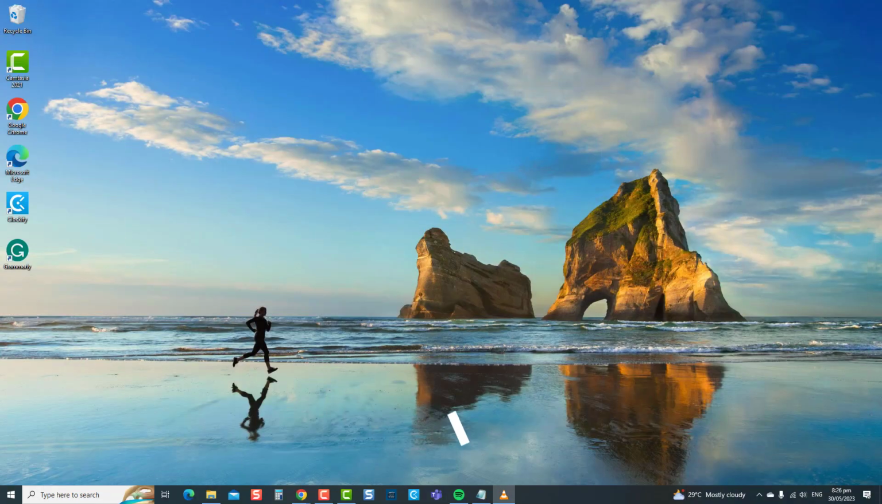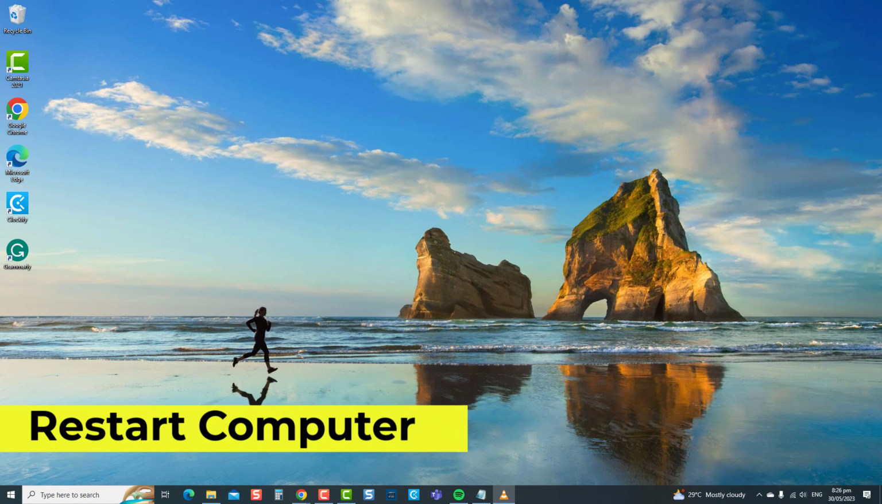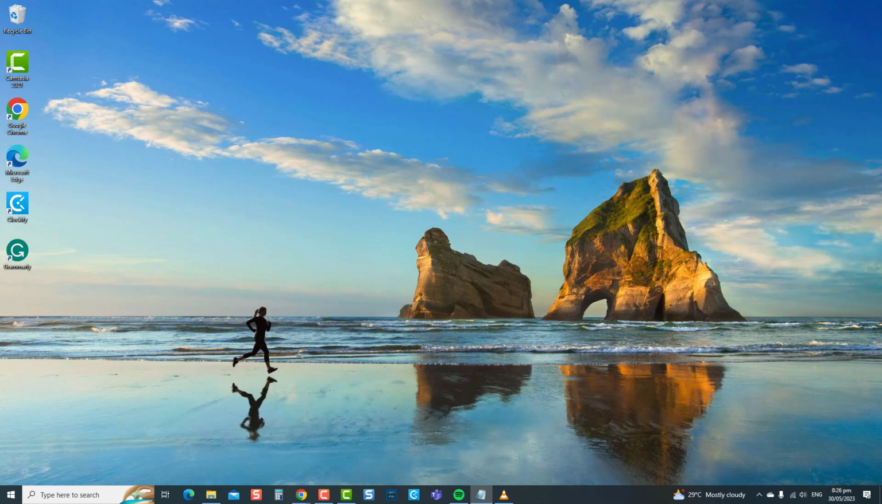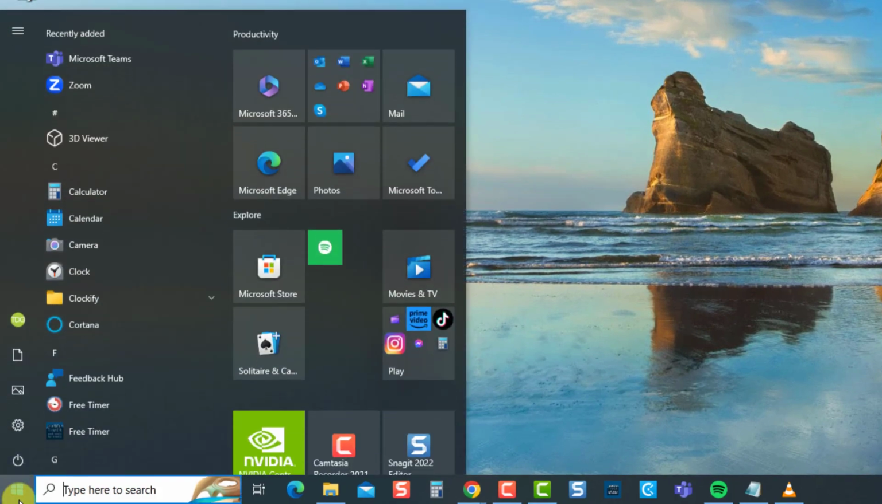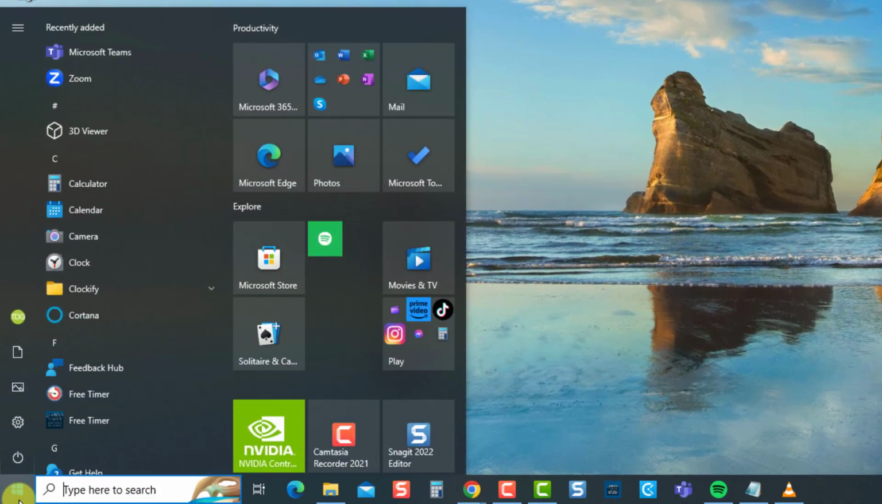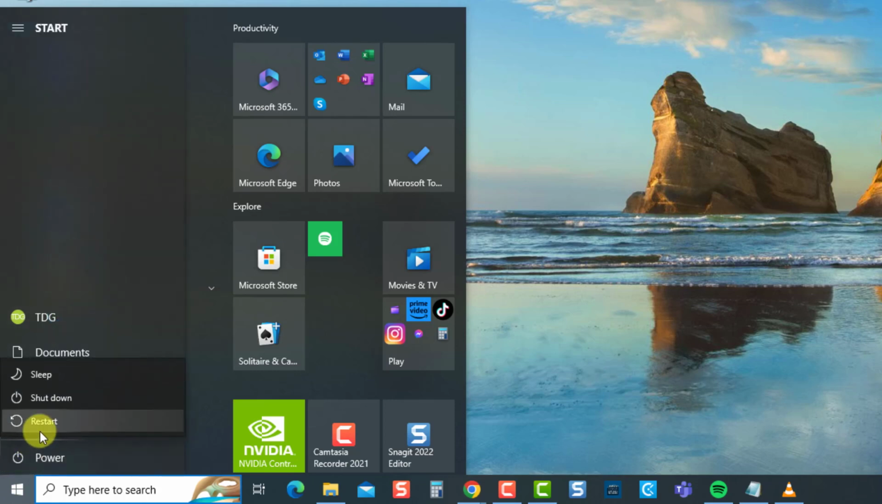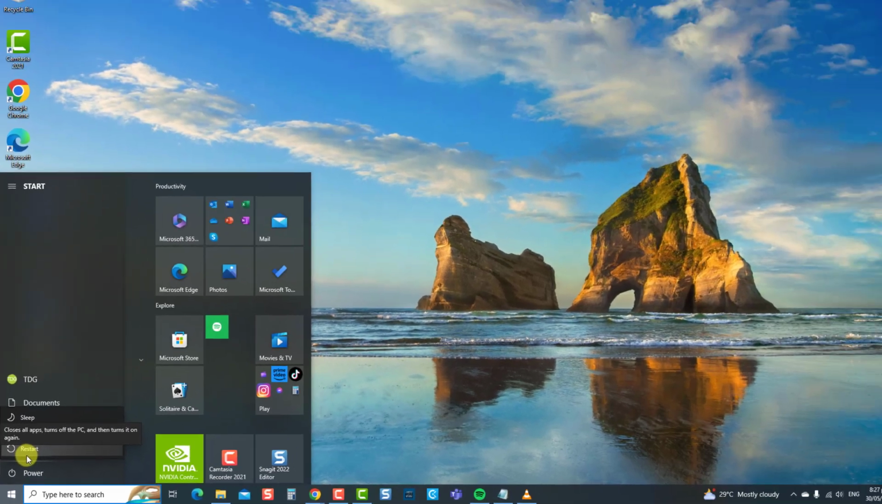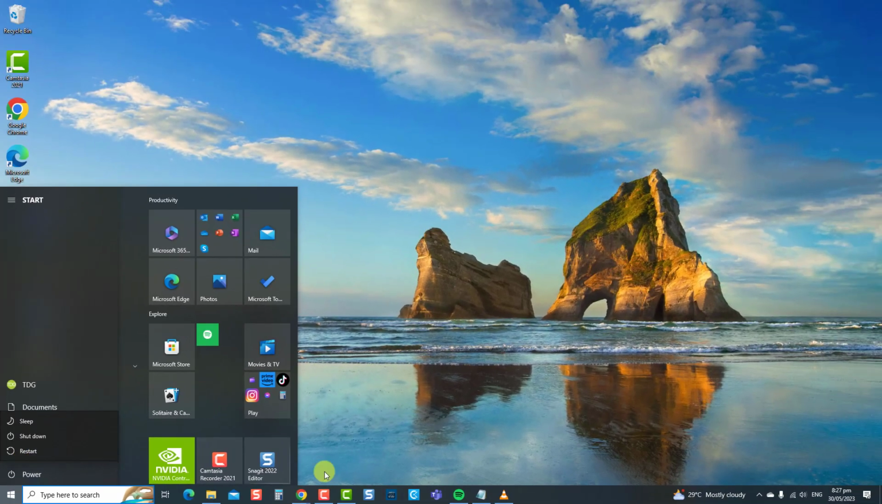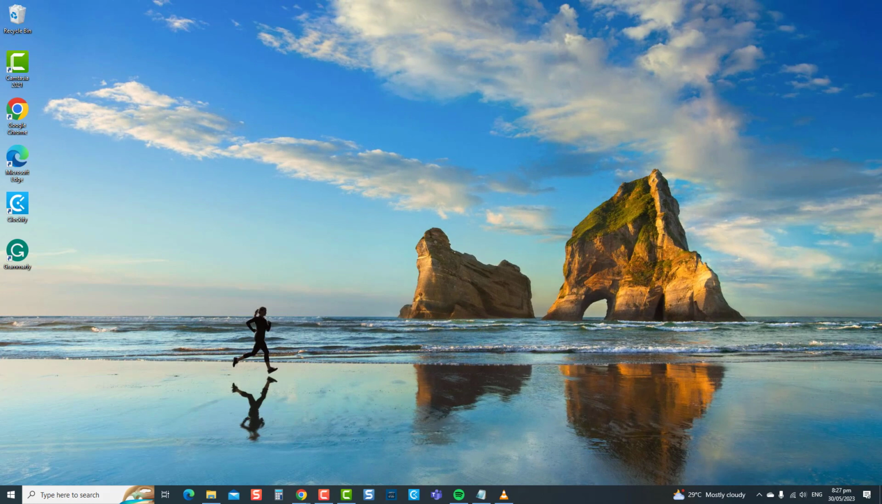The first solution is to restart the computer. Restarting refreshes the computer's operating system, which could help fix glitches that may have caused this problem. To restart your Windows 10 computer, click the Start or Windows button at the bottom left corner. Then click on the power icon next, and select Restart from the options. Allow the computer to restart completely, and once it does, check if the keyboard typing in all caps issue has been resolved. If not, proceed to the next solution.